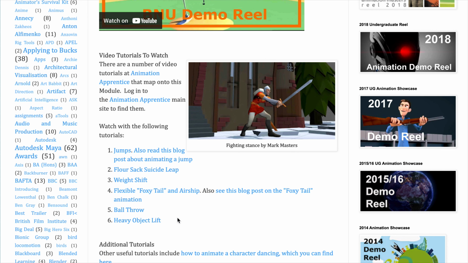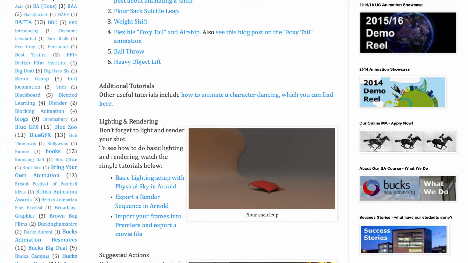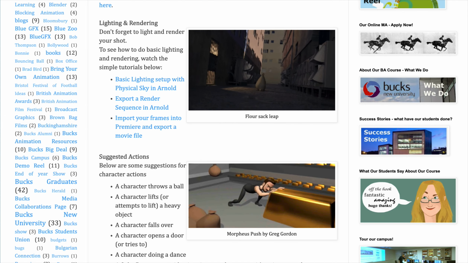The ball throw is particularly important to do because it shows you how to use live action reference to create animation. And that's going to be very, very important when you're animating any kind of physical action, is learning how to use live action reference in order to do it.